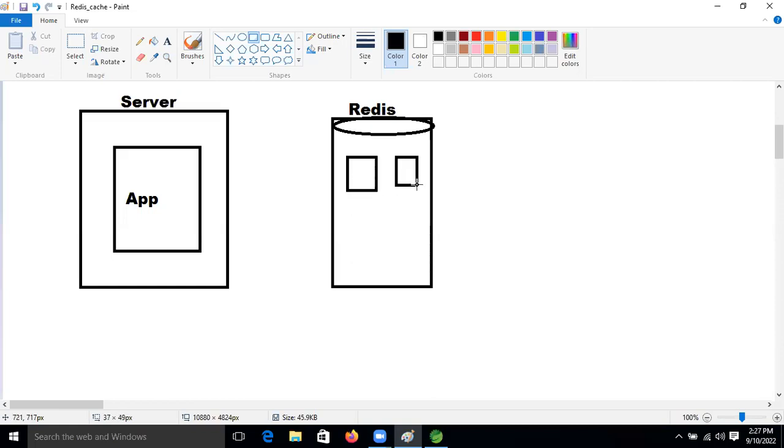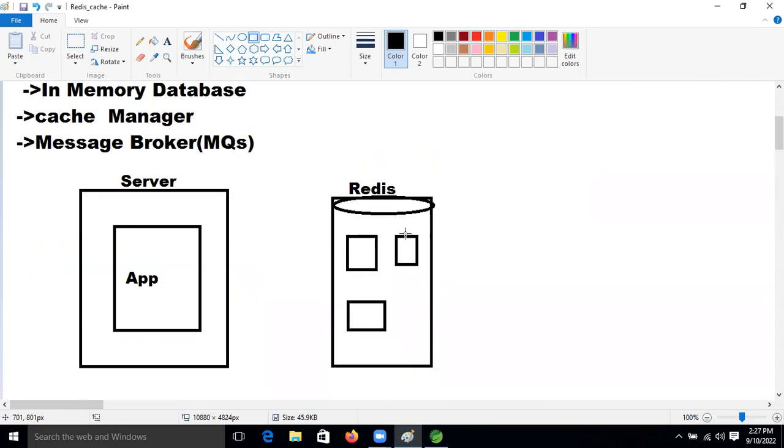So assume these are hash data, list data, and set data. These data are there.